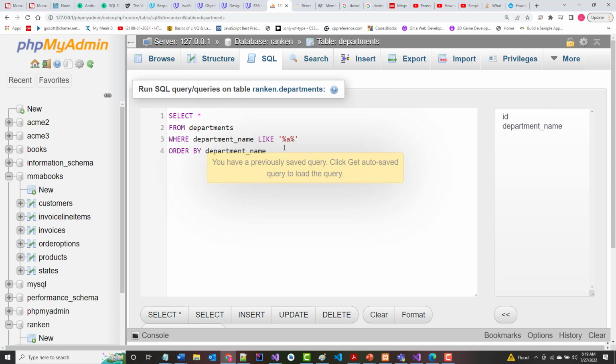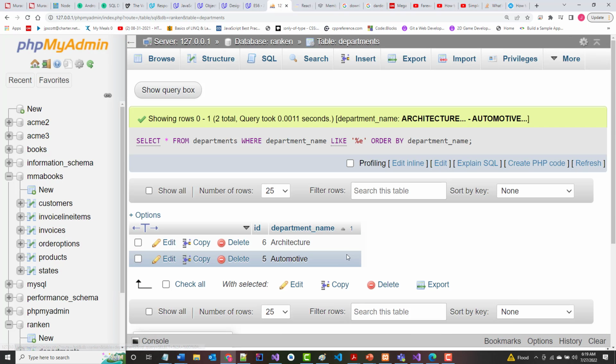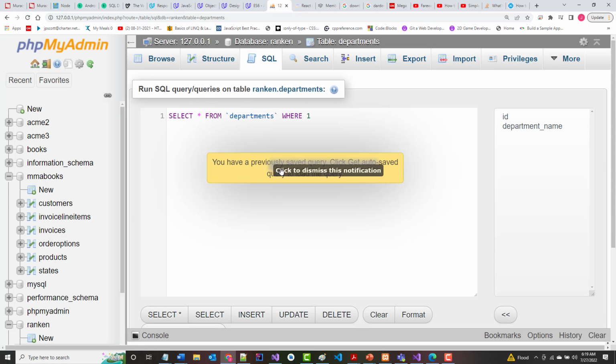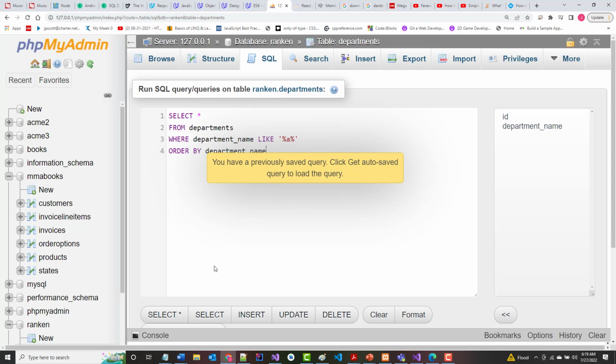What if I want all of these that end with the letter E? Then I do this. So 0 or more letters followed by an E. So these are just the department names that end with the letter E. Do we have any? Architecture, automotive, they both end in E. Okay? And again, all I'm trying to show you in this particular example was what is referred to as pattern matching. Okay?